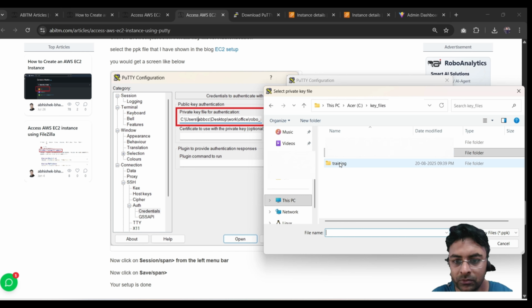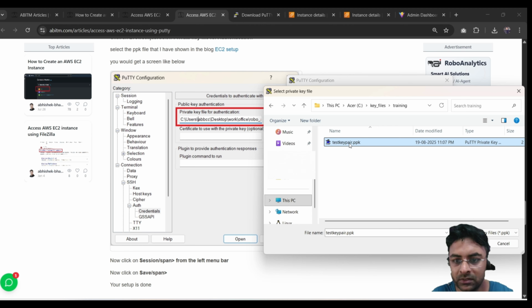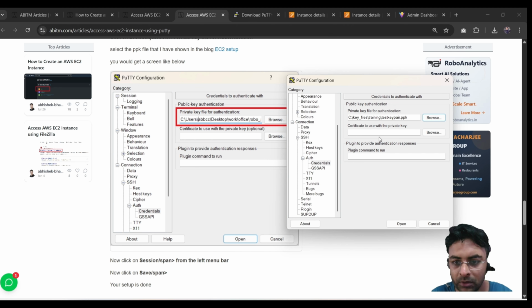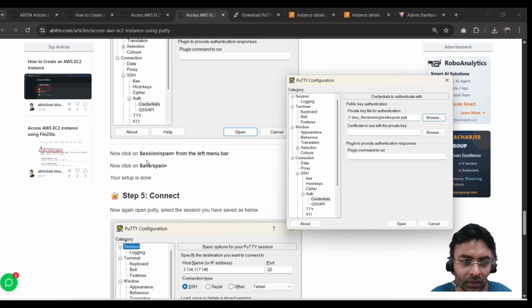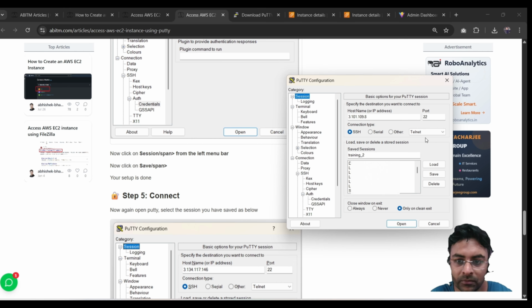So you have to go to the private key section. Yeah, this you have to double click. It would get selected. You don't have to do anything else, like open. You have to save it. To save it, again I'm mentioning, you cannot click anywhere. You have to go to the top, to the Session section, as also mentioned in the blog. It is training_2, so it is getting saved under training_2. Now you have to click on save.